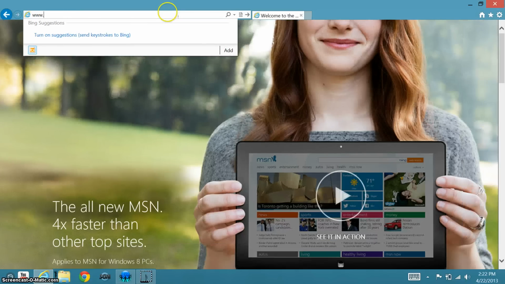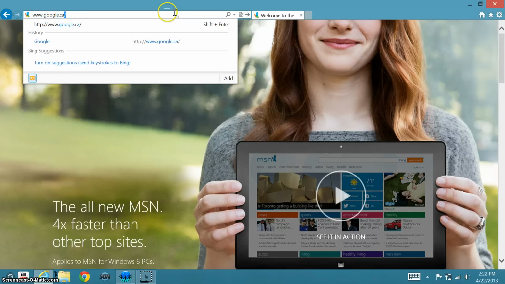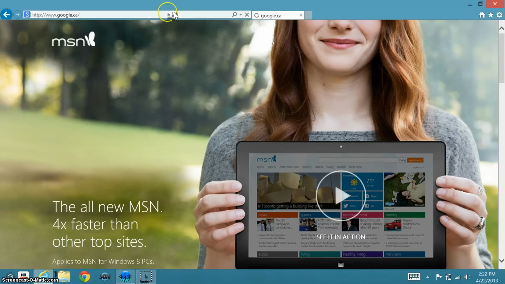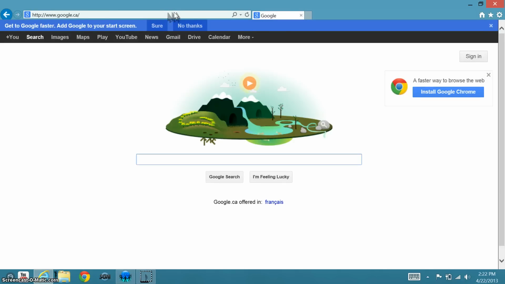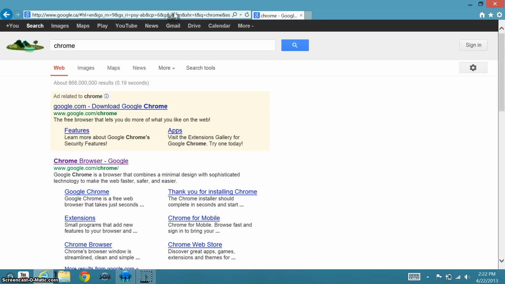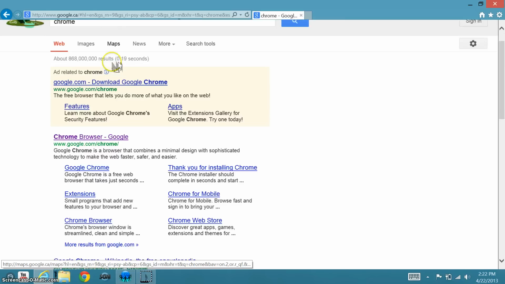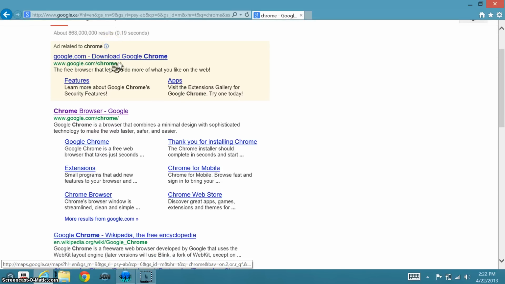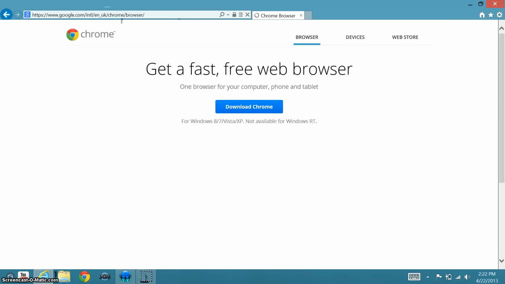And from here, you'll just type in Google.ca or .com, whichever is easier. Leads you to the same place eventually. And then from here, you'll just type into the search bar the word Chrome. The very first link to show up will be Chrome browser for Google. So you can go ahead and click on that.